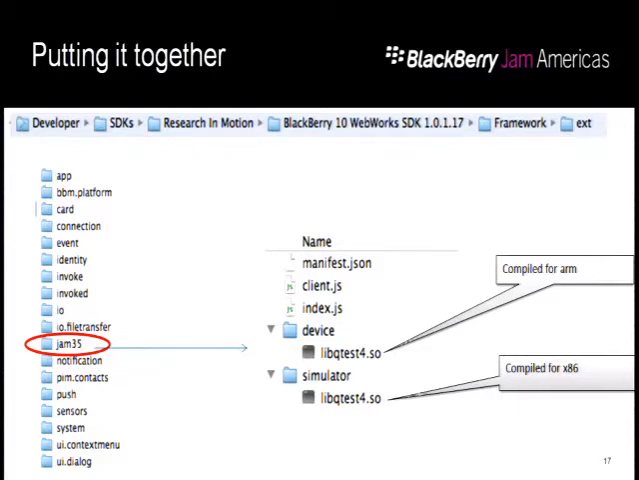So then you create the extension. Hopefully most of you have seen a WebWorks SDK before. By default, it'll go into developer, SDKs, Research In Motion, BlackBerry 10 WebWorks, some version, right? Inside there, you'll see a framework folder. Inside the framework folder, there's an ext folder. That's where all the extensions live. And it'll look something like this on the latest SDK.